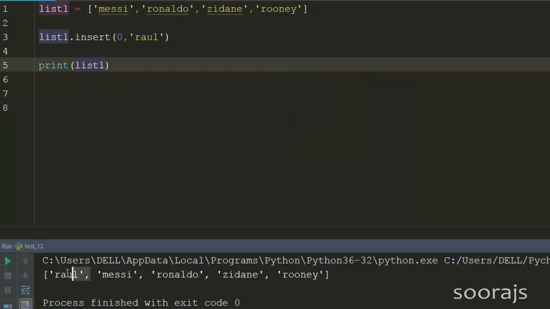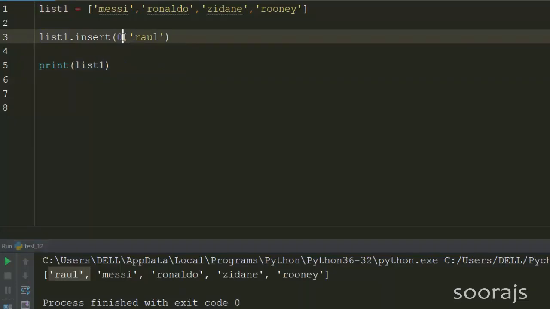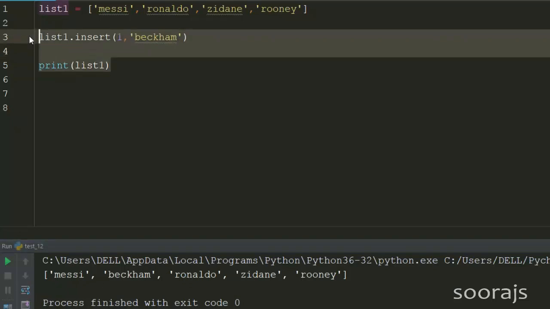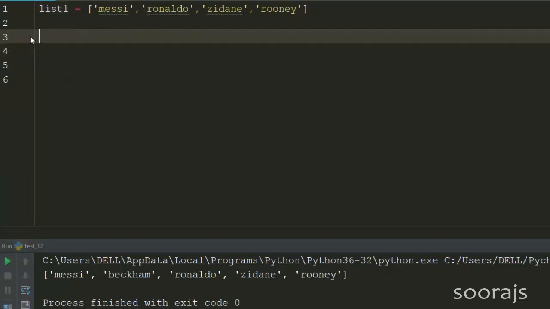Now you can see Raul is getting inserted in the zeroth index of the list. Now if I want to place something in the first index, I mean between Messi and Ronaldo, I'll place Beckham here. Sorry for the typo. If I place Beckham in the first index, you can see Beckham is getting inserted between Messi and Ronaldo.